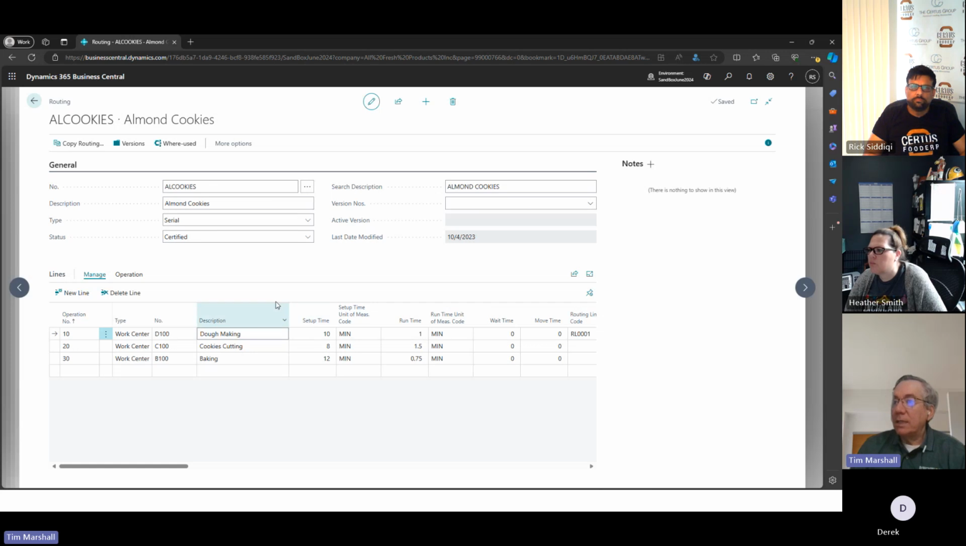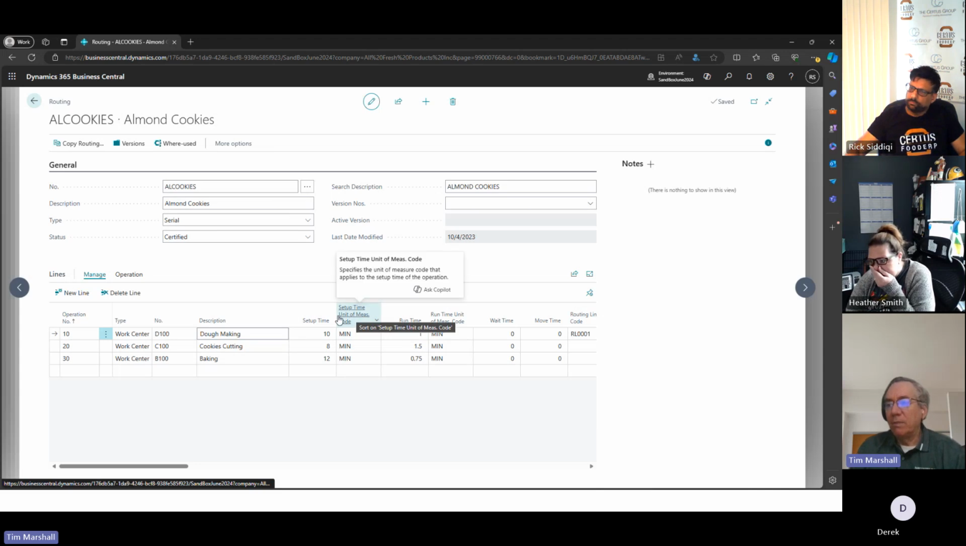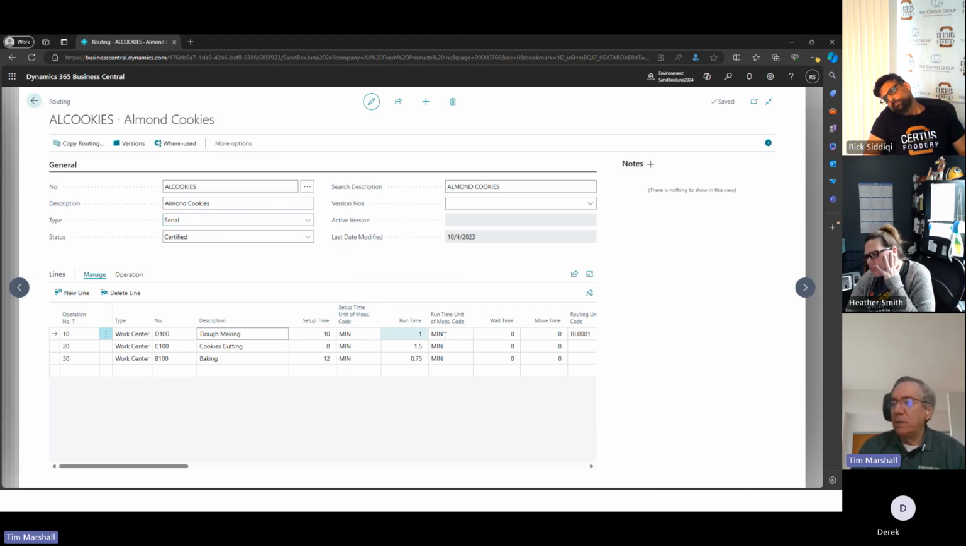So in our case, we're entering these and we're making them in kilograms on our bill of material, which would mean this is 1 minute per kilogram. But if we were doing a whole batch of 1,000 and reporting it in batches of 1,000, then that calculation would be different in terms of how long the runtime is.